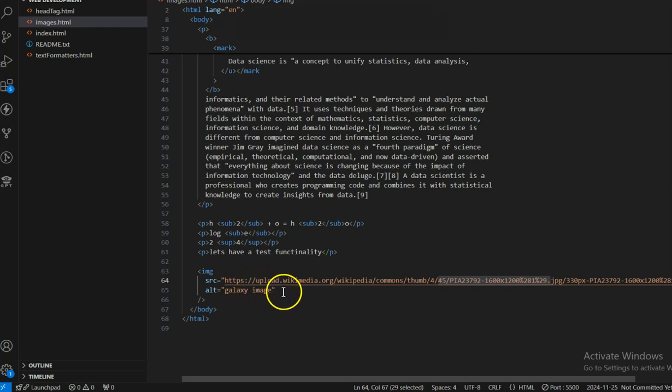Okay, what are the other attributes we have for this particular image over here? We do have width and height attributes that could be added for your image over here. So let's say I will just go with a width over here. So I will just come over here, and let's say I want a width of 650 pixels over here.